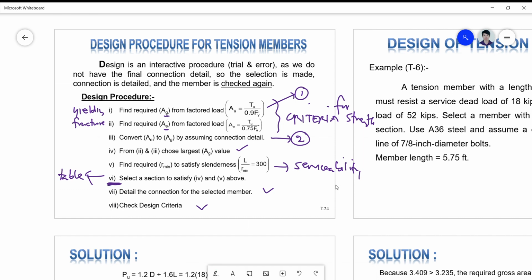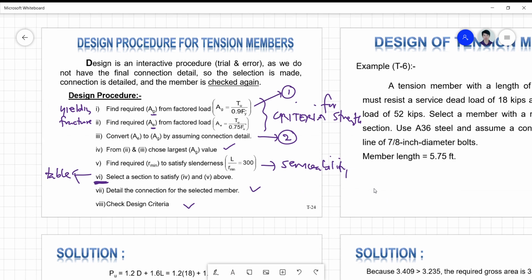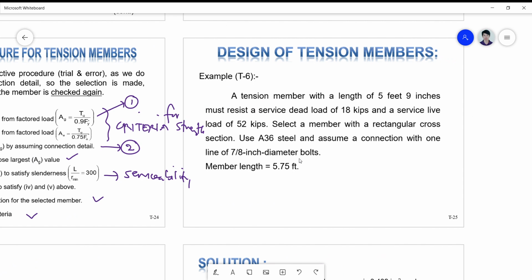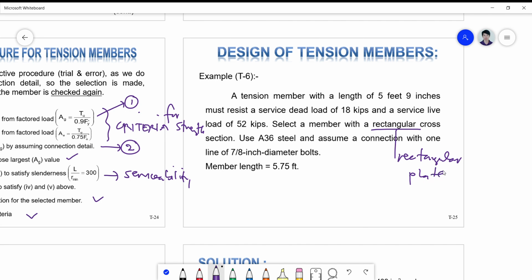So for problem T-6, we have a tension member with a specific length of 5 feet 9 inches, and it is to resist a service dead load of 18 kips and a service live load of 52 kips. We are asked to select a rectangular section, so this is just a plate, so it's still easy. So we have only a rectangular plate section to deal with. So use A36 steel and assume a connection with one line of 7/8 inch diameter bolts. So single line lang tayo.